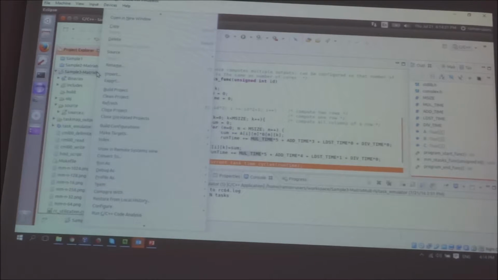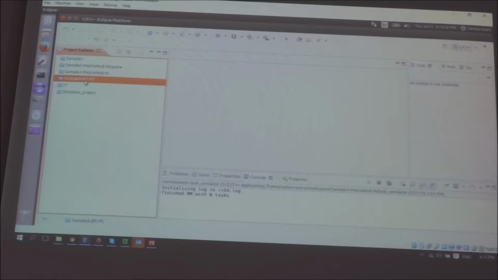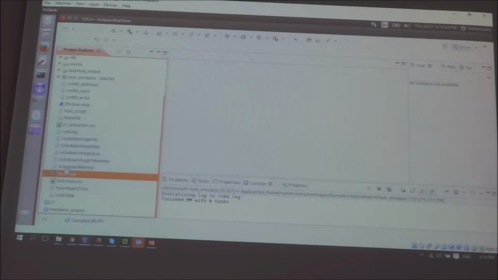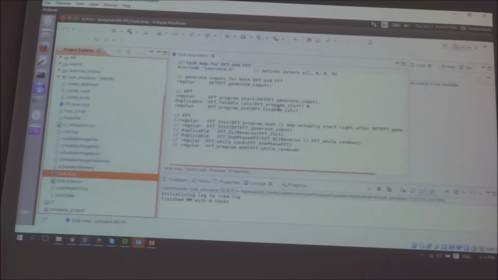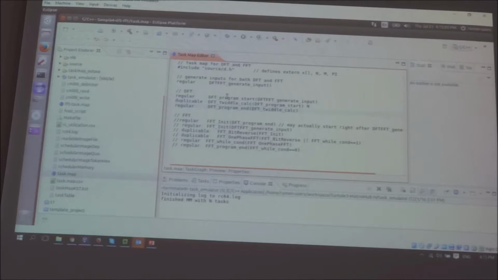So I'm closing sample 3 and going to sample 4, DFT and FFT. Open up. Remember, the task map is simple, boring, but the code here has 2 task maps. One is commented out, that's the FFT. So DFT was these 3 lines.